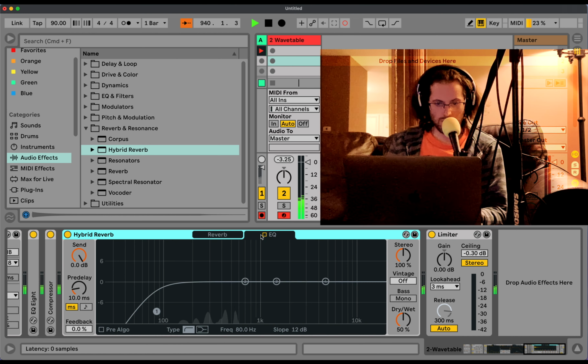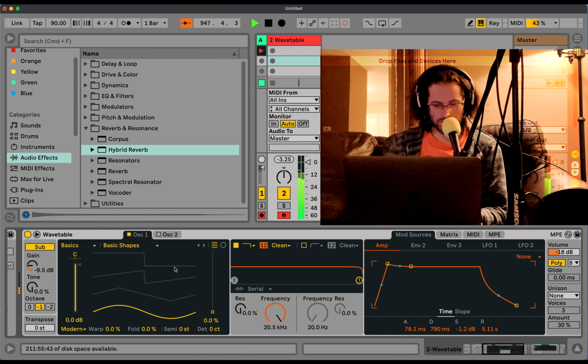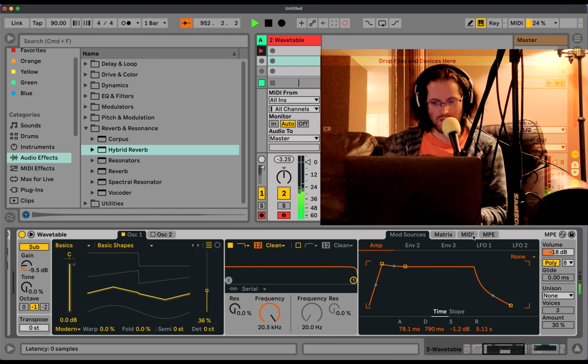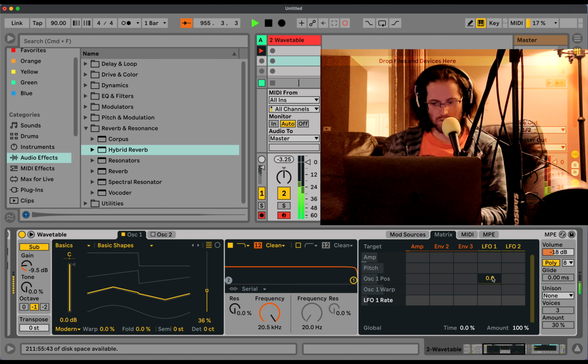Go into EQ. Make sure it's checked. Let's take some of these lows out. Bass mono, give it some vintage quality. Let's play the wavetable. Let's modulate that. Let's go into LFO1, take off retrig, move down the hertz, go into matrix, oscillator 1, and give it a little bit.